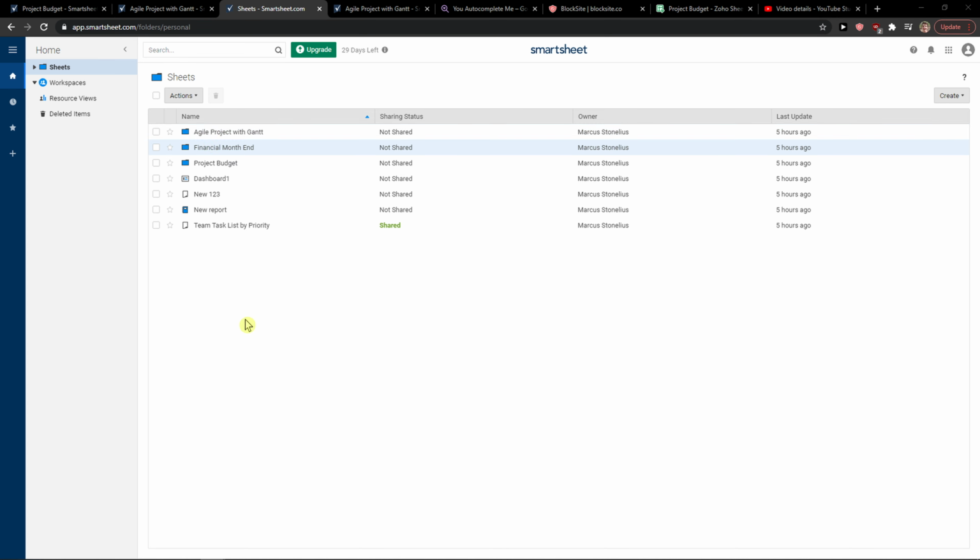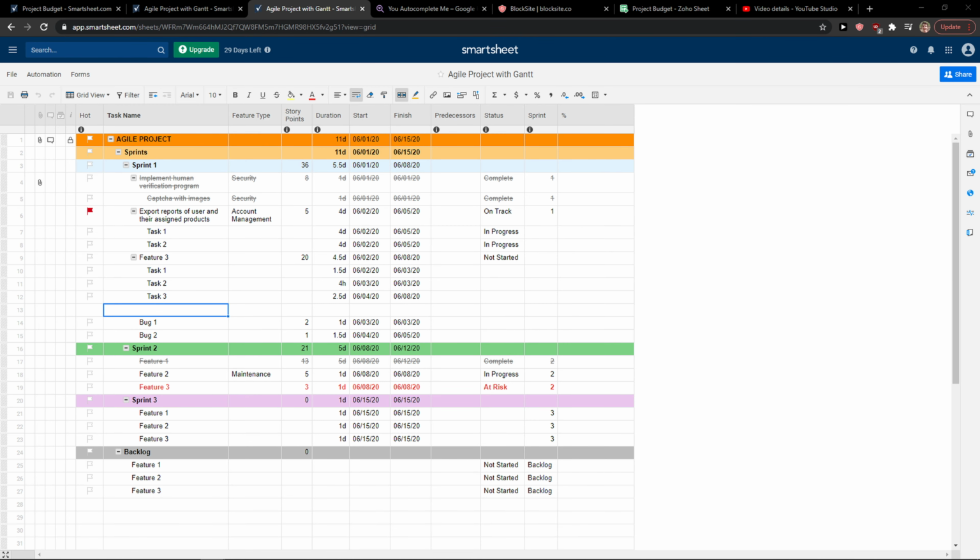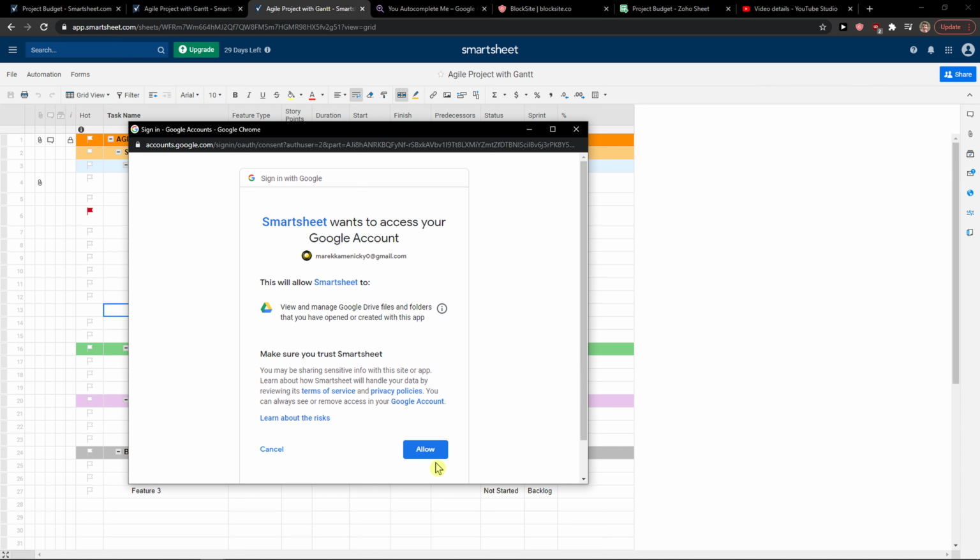So you want to be in Smartsheet in Home, and then what you want to do is just simply click on whatever Smartsheet you got and Actions and click Export to Google Sheets. I will just click on it. What will happen is that you need to sign in with the Gmail. And yes, we want to allow it.